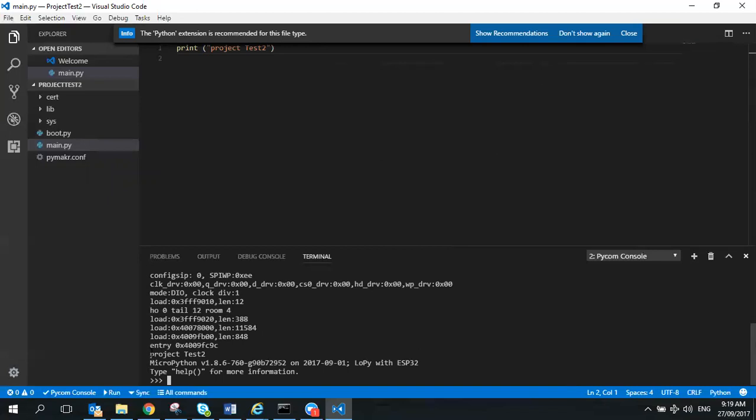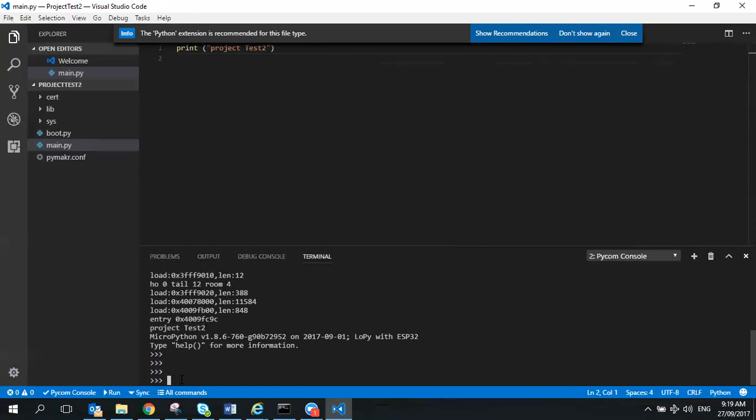Notice that project test 2 was printed out, because all this program does, the main, is print project test 2, and project test 2 was output here. Now this is finished, so basically what I've got now is the REPL prompt. So if I wanted to, like my previous one, import pycom and set the RGB LED and so forth, I could do that from the REPL.